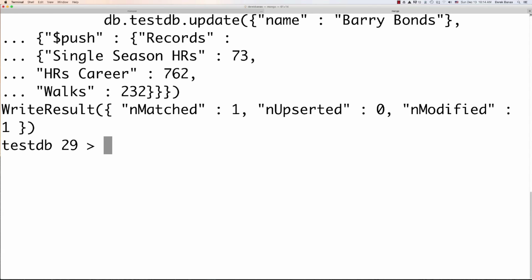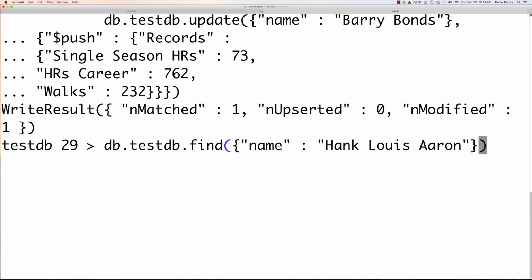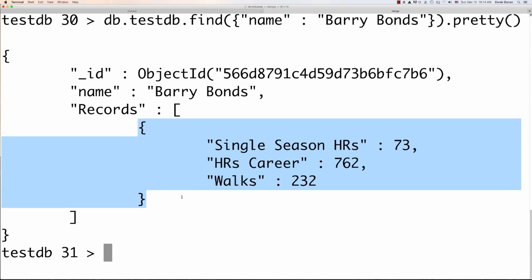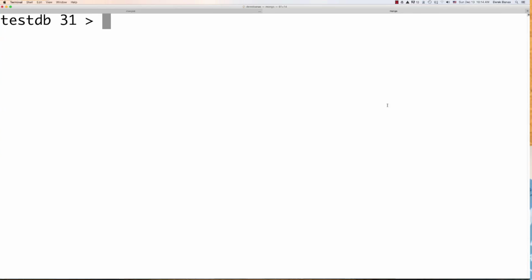And we matched and we modified. And we do a find on here for name, and let's just change this to Barry Bonds. And there you can see that we went in and threw a records array inside of here, and inside of that records array we have a bunch of documents that contain different records that Barry Bonds has set during his career as a baseball player.